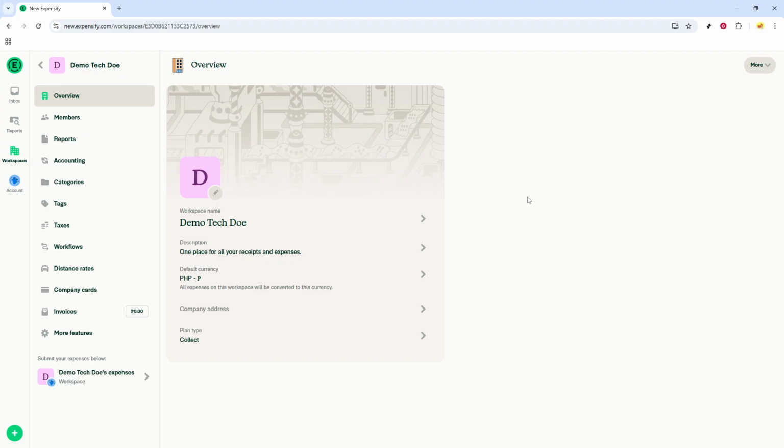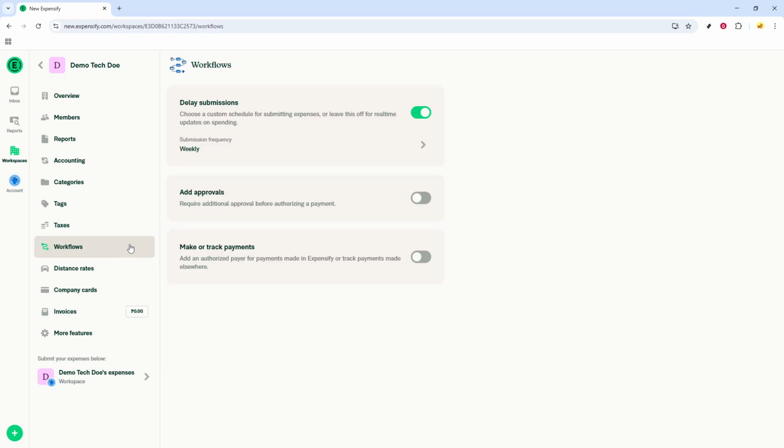Next, locate and click on Workflows. The Workflows section is where you manage and customize how your expense reports are handled within the workspace. By clicking here, you're entering a space dedicated to the automation and frequency of submissions, among other things. You'll see different options related to your expense reporting processes, so take a moment to familiarize yourself with this layout if it's your first time here.